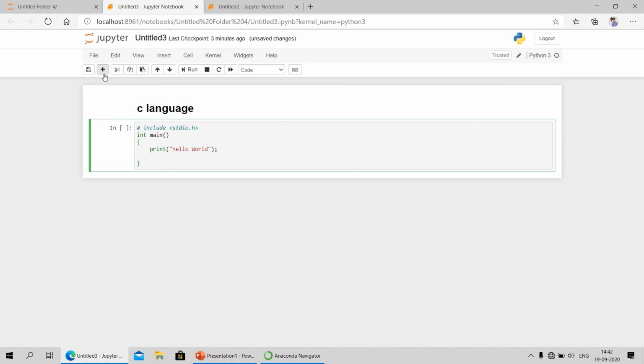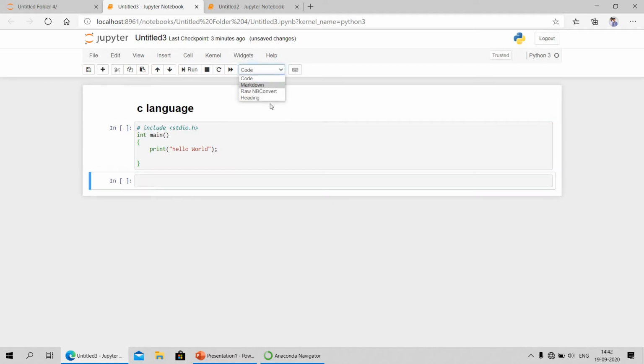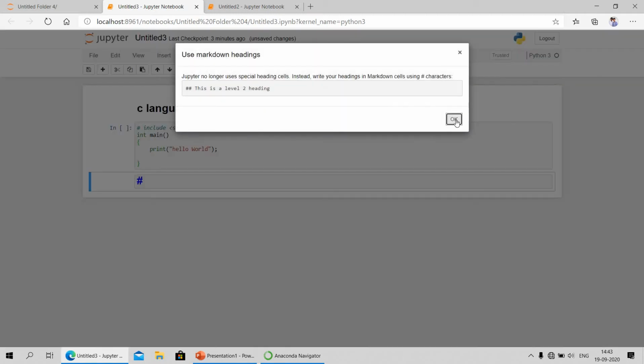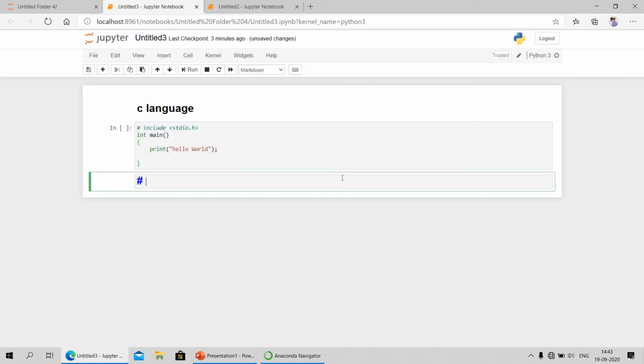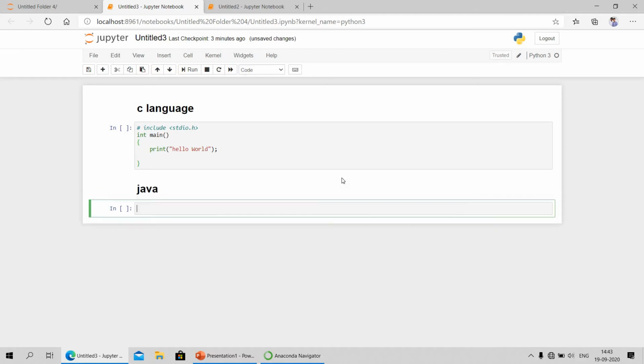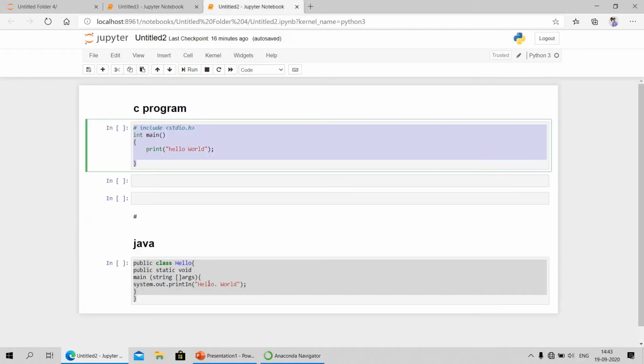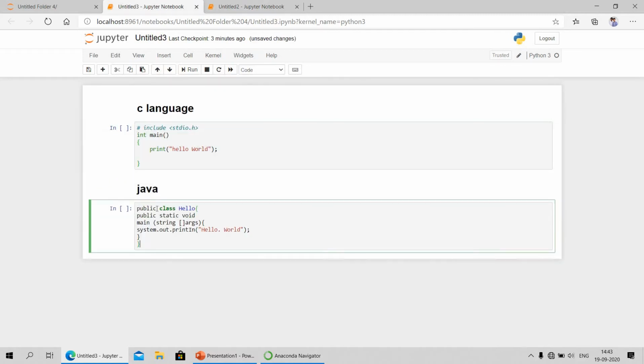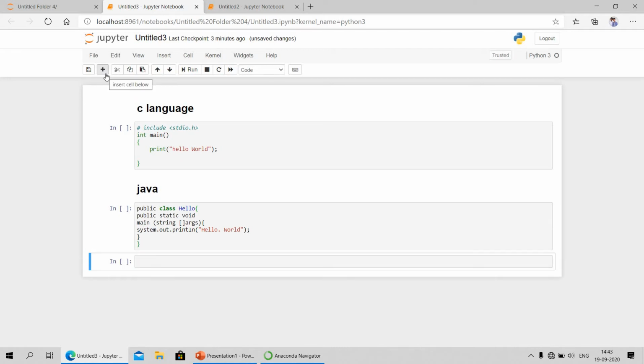After that, I will show how the Hello World program is used in Java. This is the method we use in Java. And finally, I will show you how to use the Hello World program in Python.